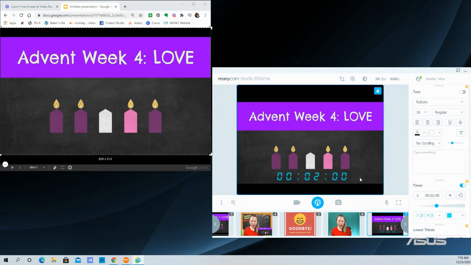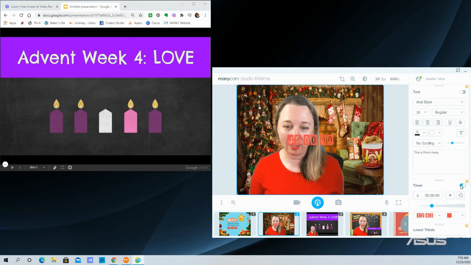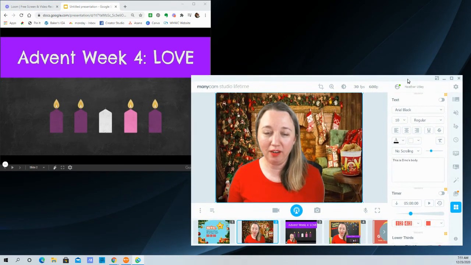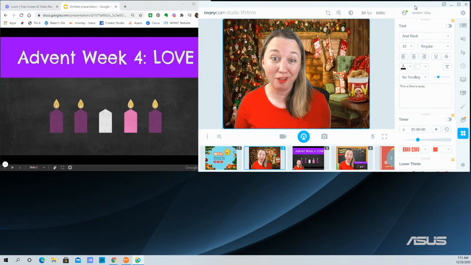You can see on my ManyCam feed now, I have added the countdown timer so that they can also have their own thing. It's pulling the image over here from my Google Slide, and then you can add the timer. You can add the timer, honestly, onto any feed once it's there on your favorites, and it's easy to get to.